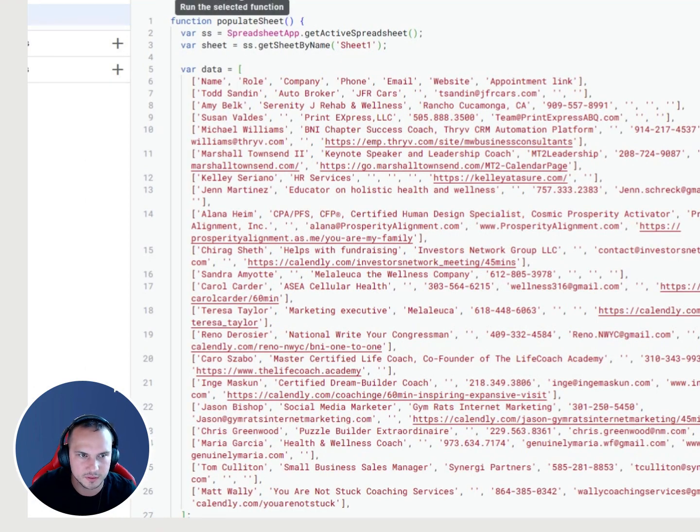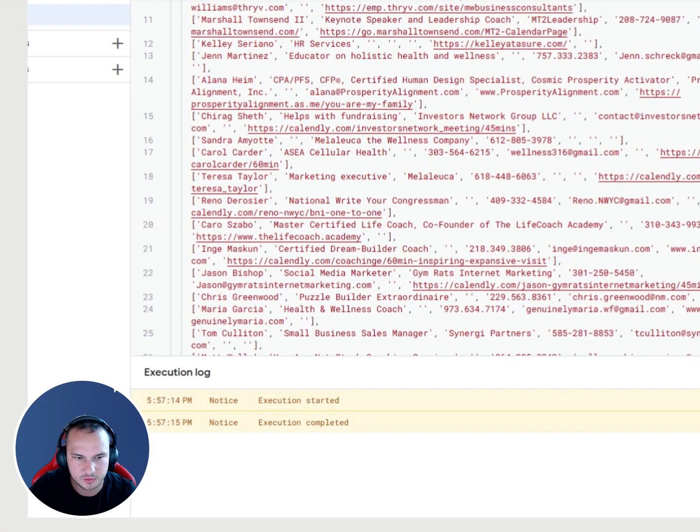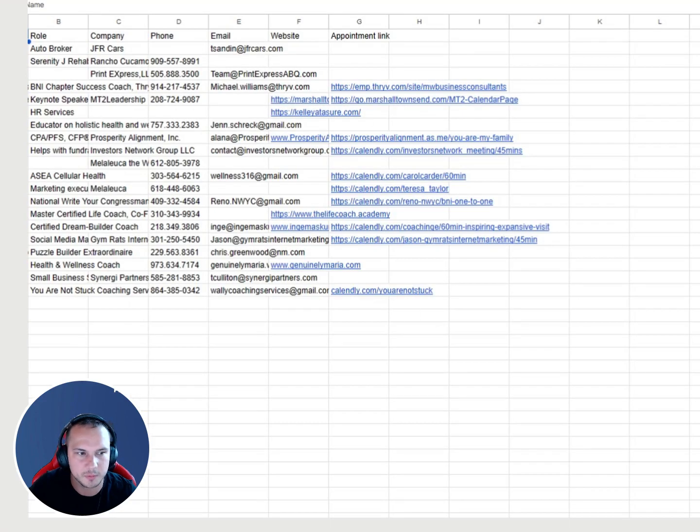And then we saved it and we're going to run it. Execution started and completed. And here we go. We have all 20 with appointment links that are clickable. We have websites, we have emails, phone numbers, company roles, and everything in between. This is what everybody's asking me to do. And here you go. Here's my little golden nugget for you. Go ahead, go crazy. Use this for all your Zoom chats. It's going to be awesome. And you're going to finally be able to do something with them.